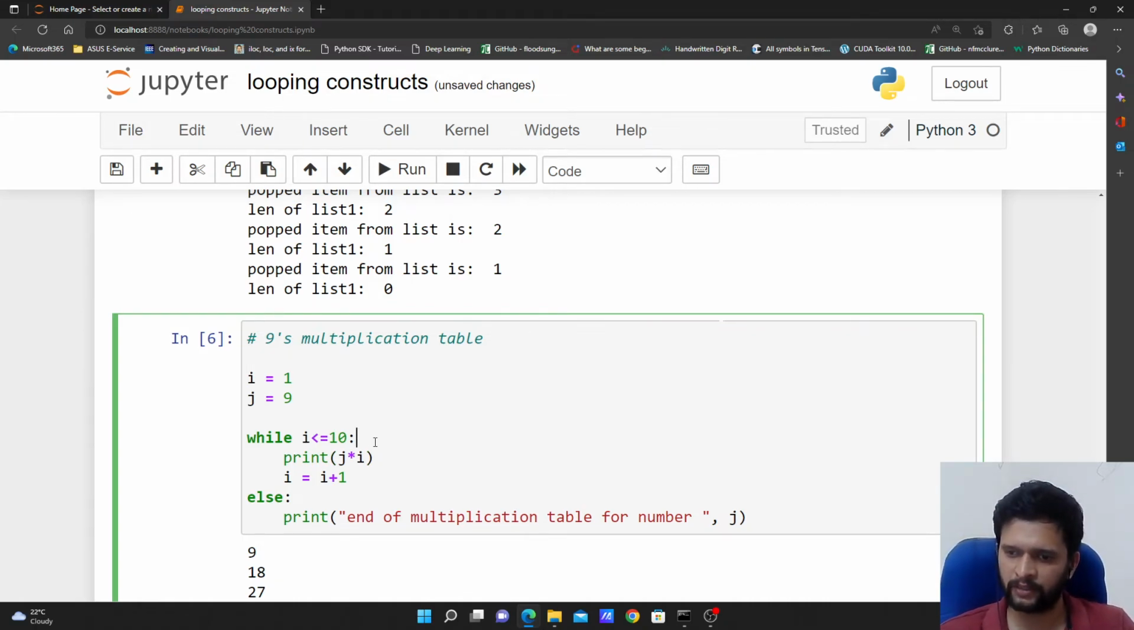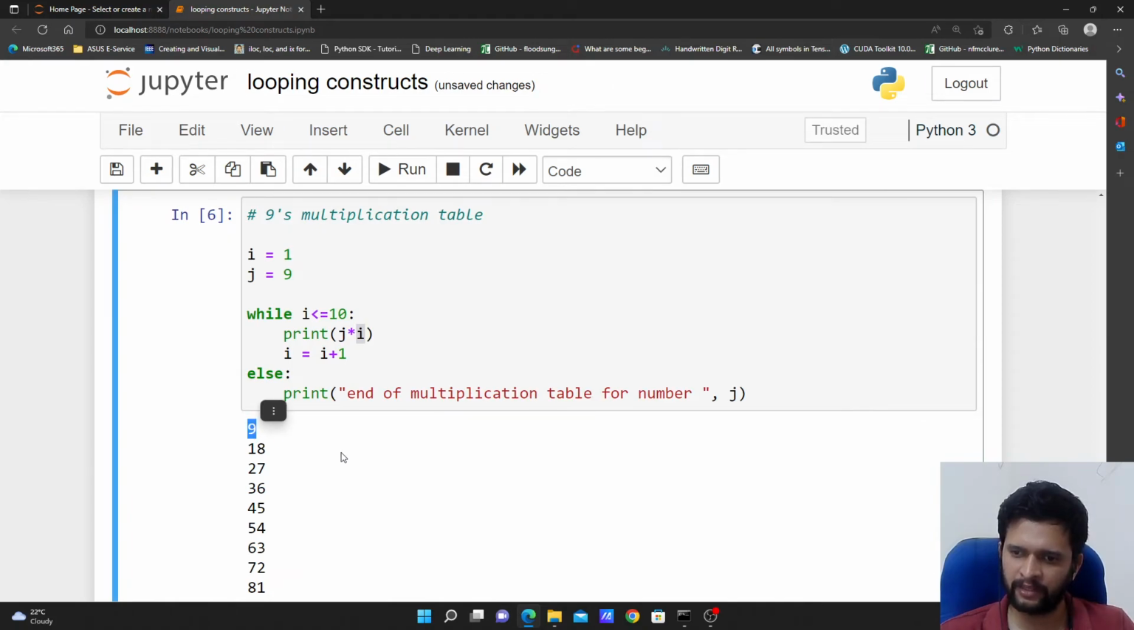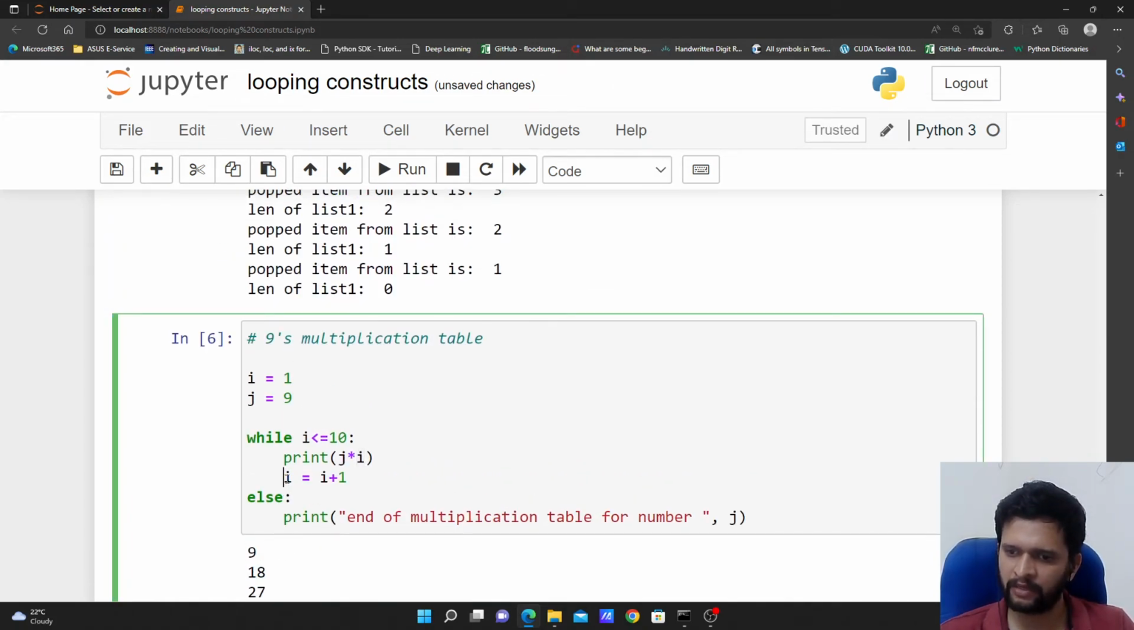So how can we do that? All I am doing is, while i is less than or equal to 10, and i is 1 initially, so 1 is less than or equal to 10, I am printing j into i. j is 9, right? 9 into 1, since i is initially 1, so 9 will be printed here. Once I print this, I am incrementing i by 1. Initially it was 1, now it will be 2. Since 2 is less than or equal to 10, that will be evaluated to true.